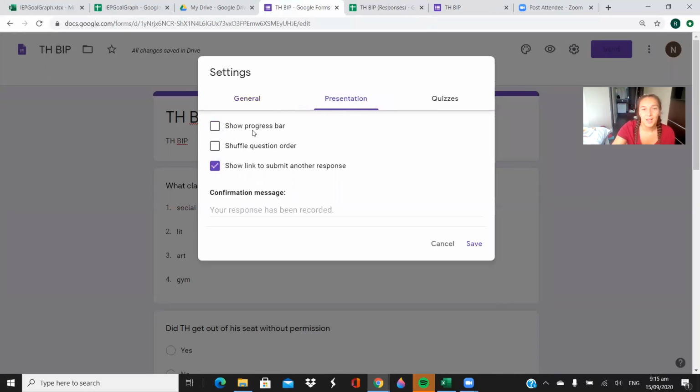Presentation, a progress bar, I don't ever use that because like I said, I try to keep these forms really short, really fast. That way teachers are more likely to use them. Shuffling question order in this case is just going to make stuff confusing, right? It's usually easiest if it's the same order every time, especially if you have questions where you have explanations about stuff afterwards. You don't want those to get shuffled. Show link to submit another response. That's when I showed you on the form after we submitted it, that little link that was like submit another one. That is why that appeared. So if you didn't want that to appear for some reason, you could uncheck that.